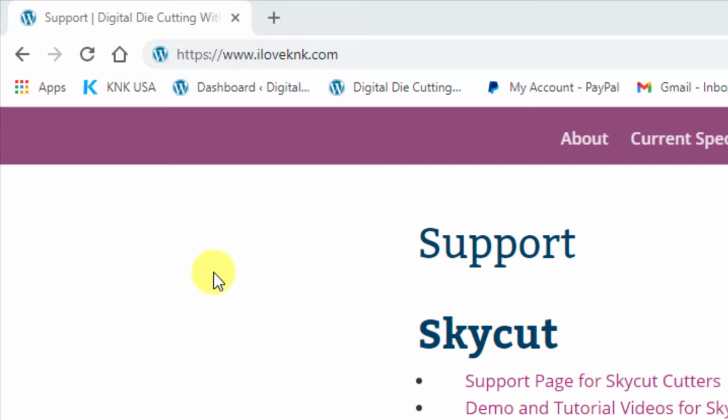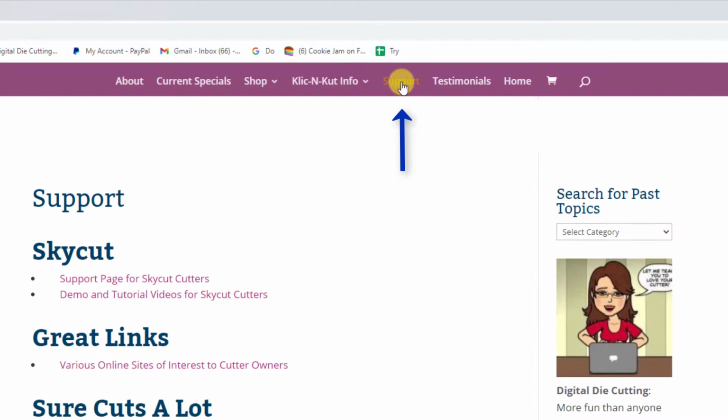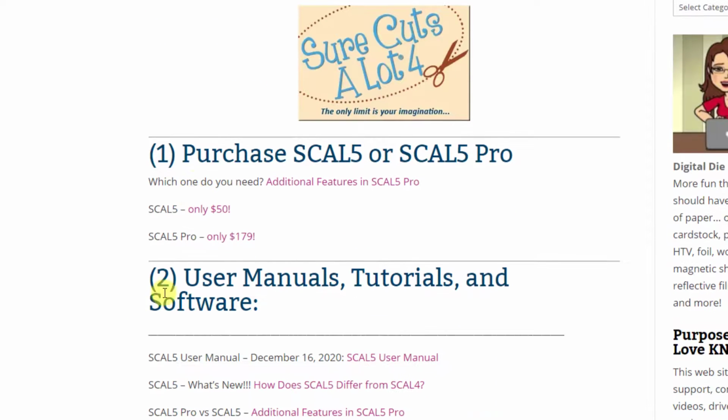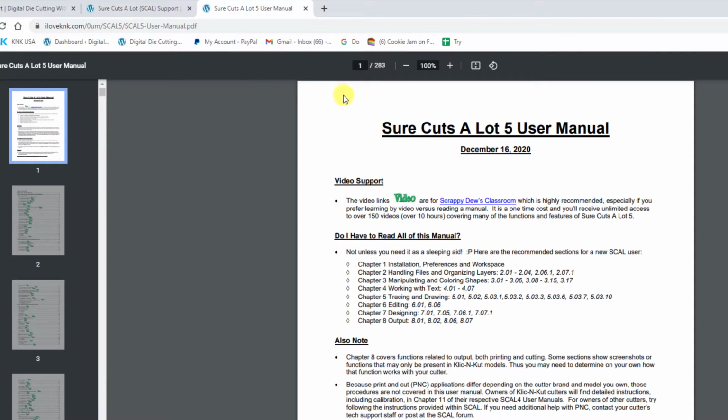The latest update to the comprehensive SureCuts5 user manual is at my website, iloveknk.com. After you go there, click on the Support tab. Then down here under SureCuts, click on this link, Support Page for SureCuts. And then under Section 2, the first link is the SCAL5 user manual with the last update date, when I revised the last one and uploaded it. Just click on the link there and then be patient, because it can take a while to load. It's a very large PDF.